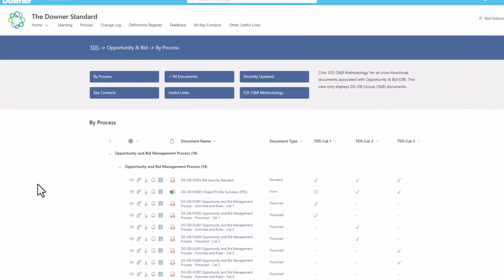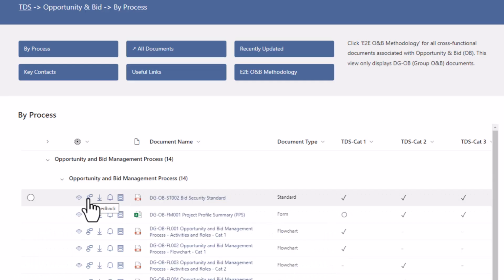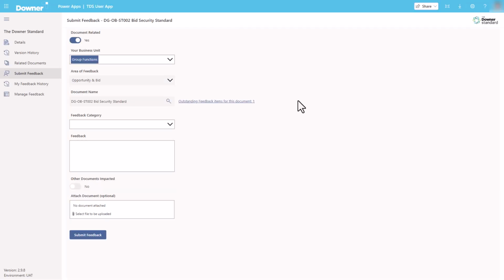There's now a feedback icon alongside individual documents in list views. Using this icon to access the feedback form is the best approach, as it pre-populates the fields with the document's details, making your job easier.